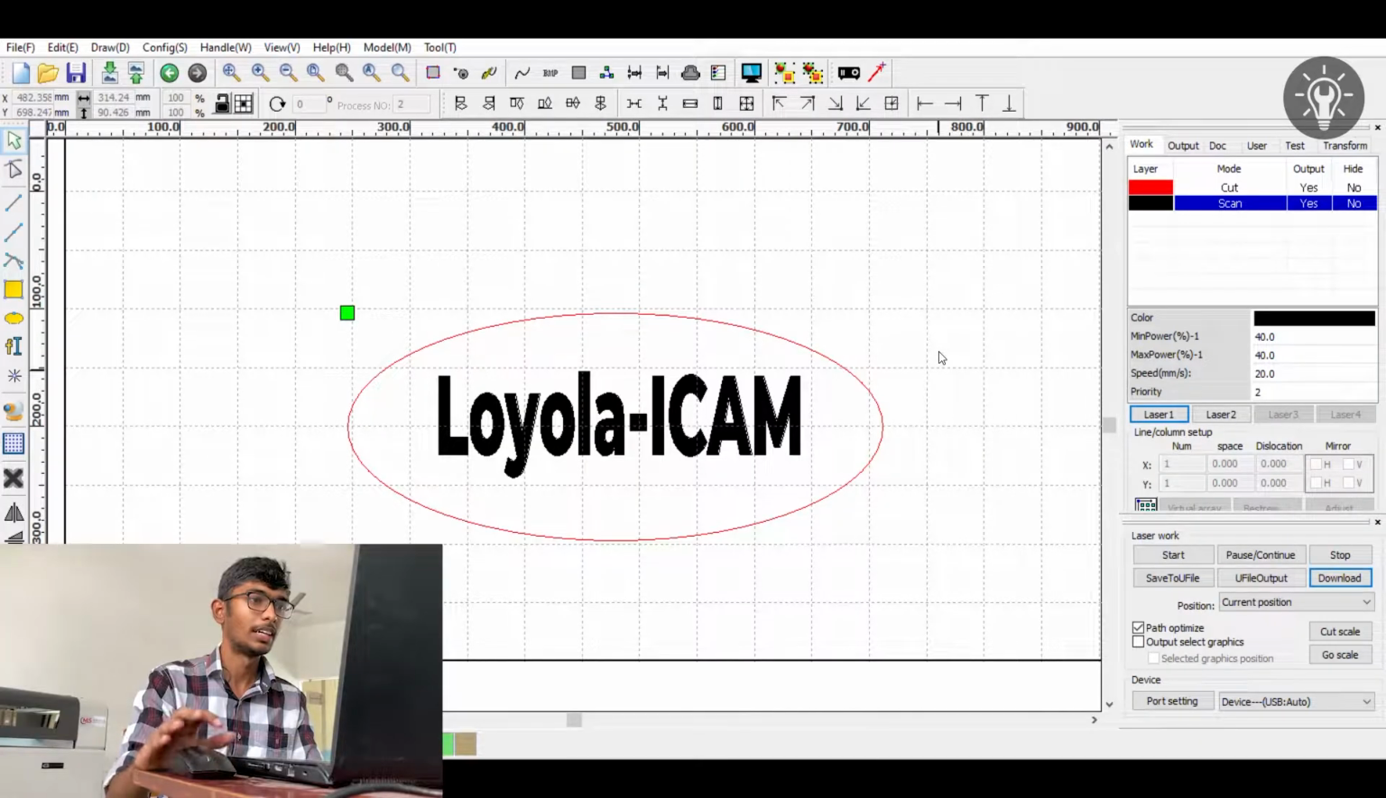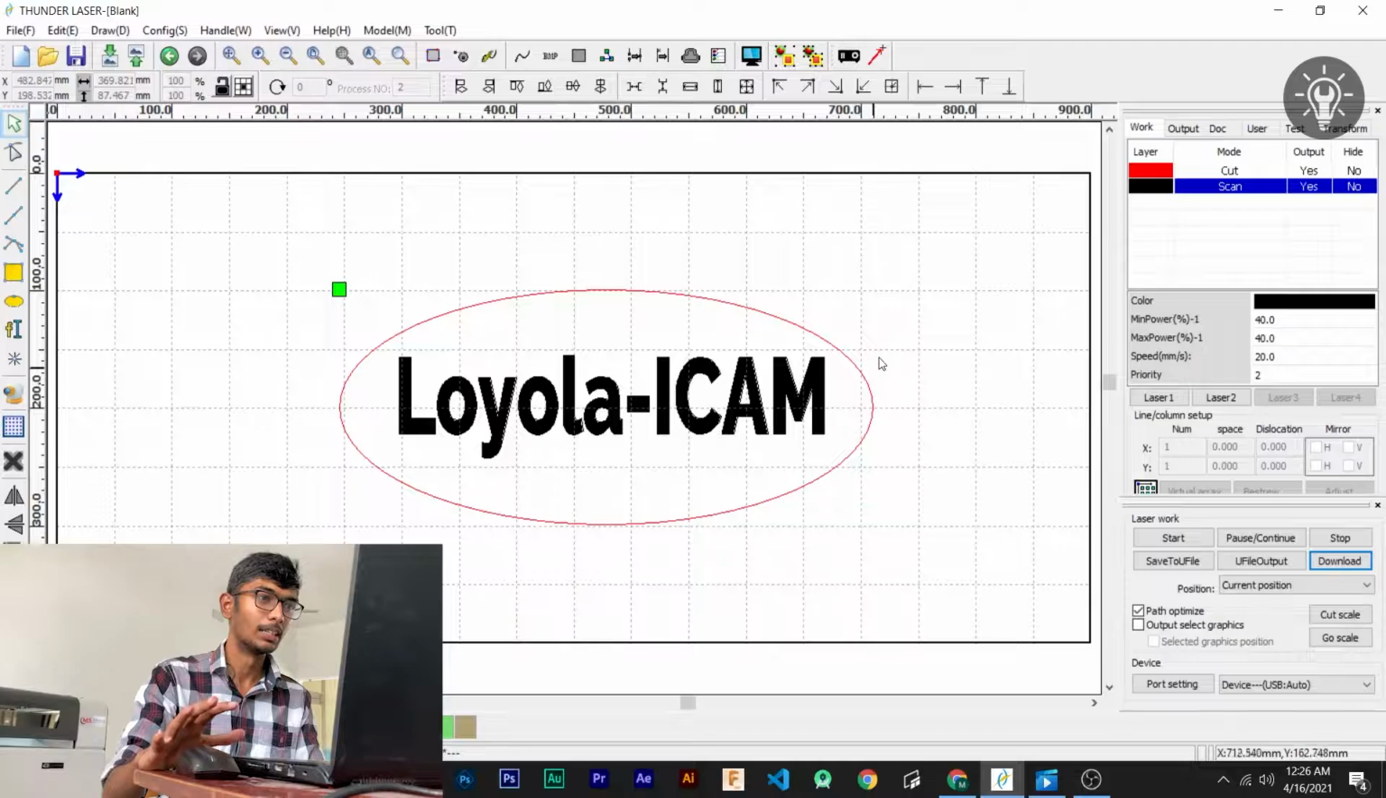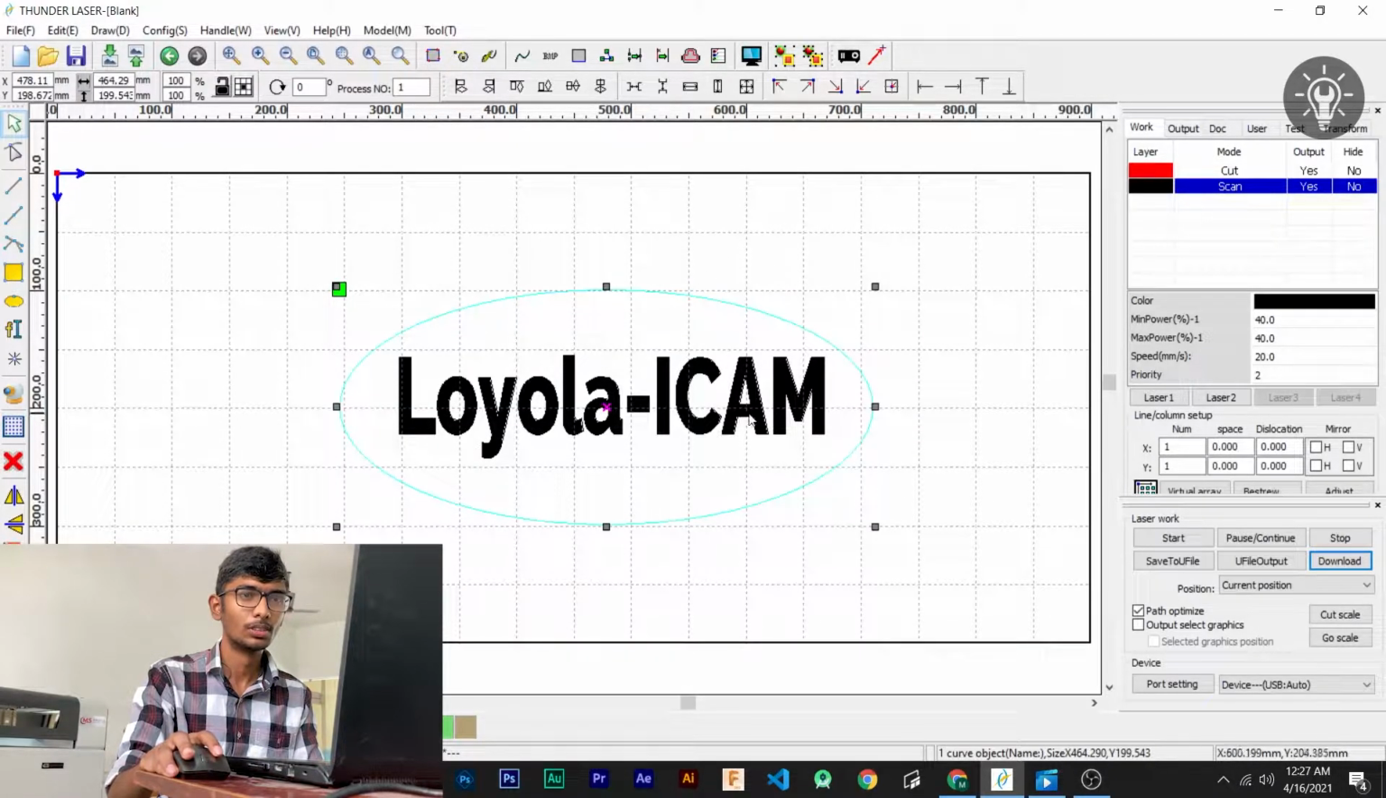You can see I have already made this, so I just don't want to mess with this thing. This is a very simple design, and I'm just going to explain all of this. What you see is the ellipse. Here in the work panel, you can see the layer parameter.